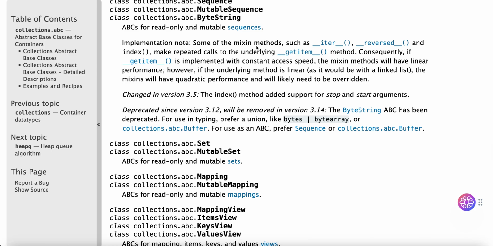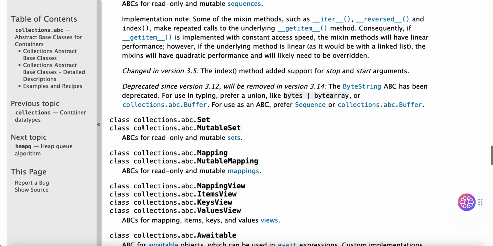Implementation note: some of the mixin methods such as __iter__, __reversed__, and index make repeated calls to the underlying __getitem__ method. Consequently, if __getitem__ is implemented with constant access speed, the mixin methods will have linear performance. However, if the underlying method is linear, as it would be with a linked list, the mixin will have quadratic performance and will likely need to be overridden.